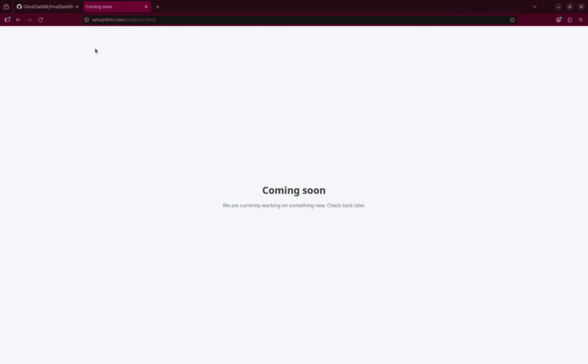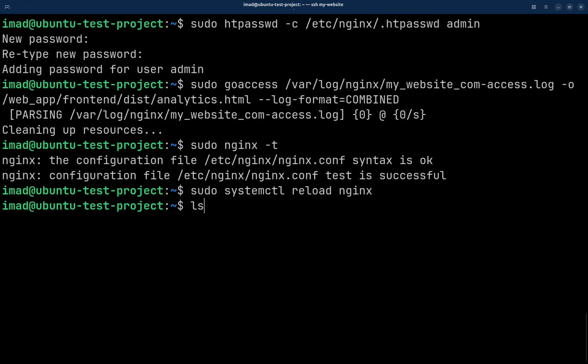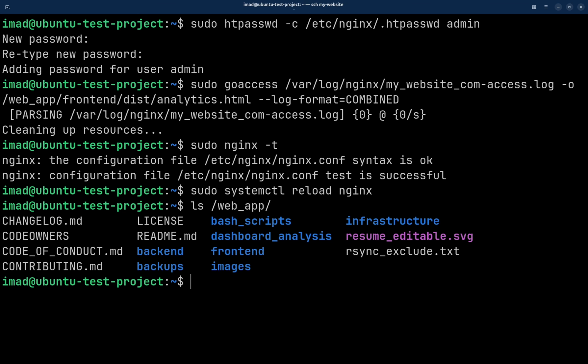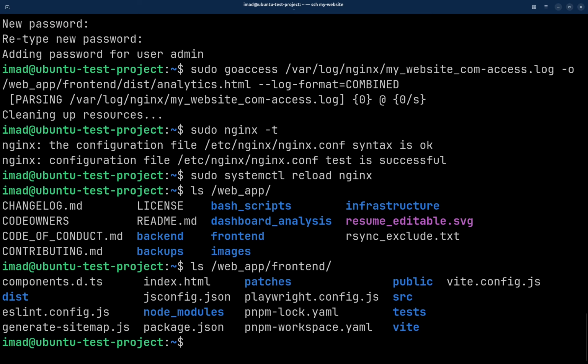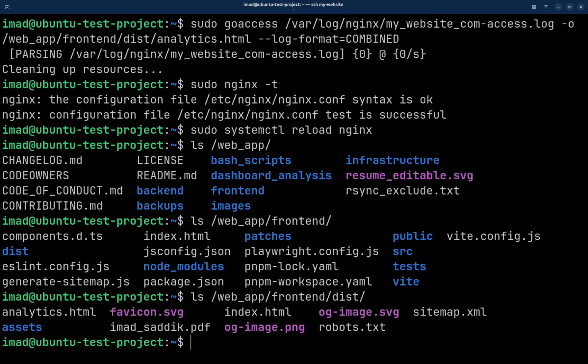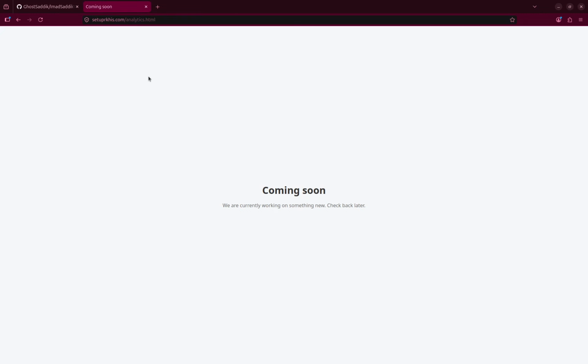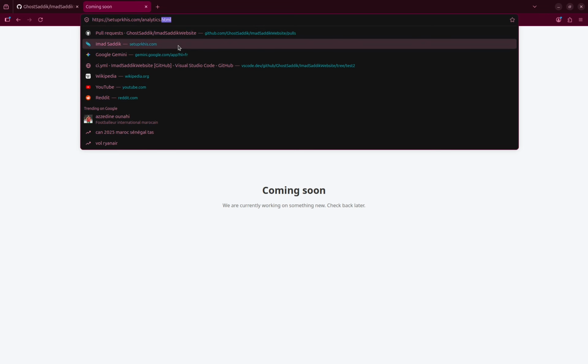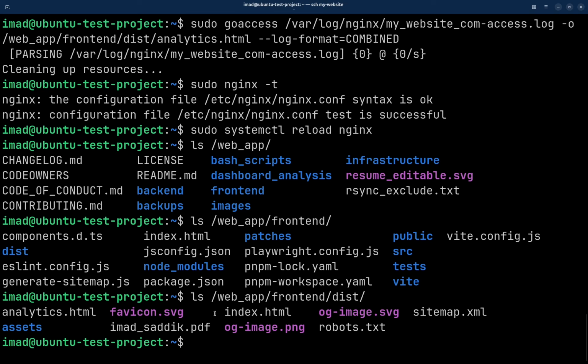But you can see it didn't work here because I need to update the Nginx configuration in order to serve this file. First, let's make sure that when we go to web app, frontend, dist, we have the file there. As you can see, we do. So we have analytics.html. Let me make sure that I have typed it correctly. Yes, I did. That's great.